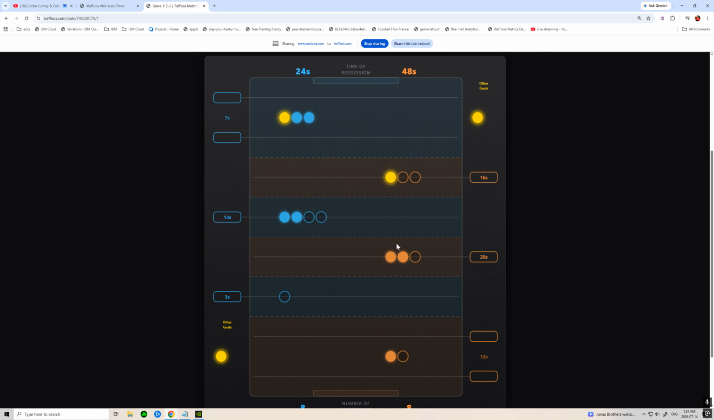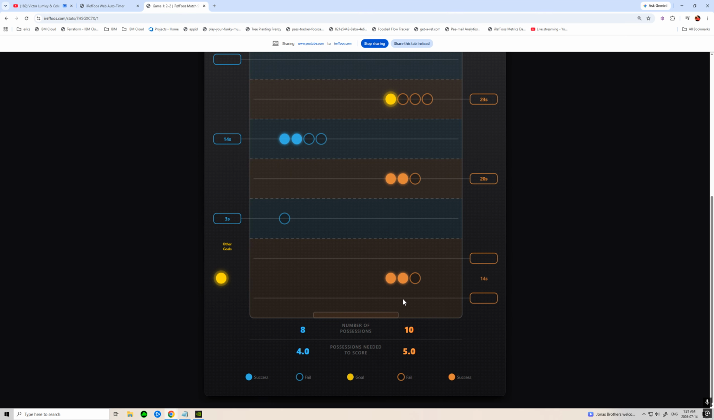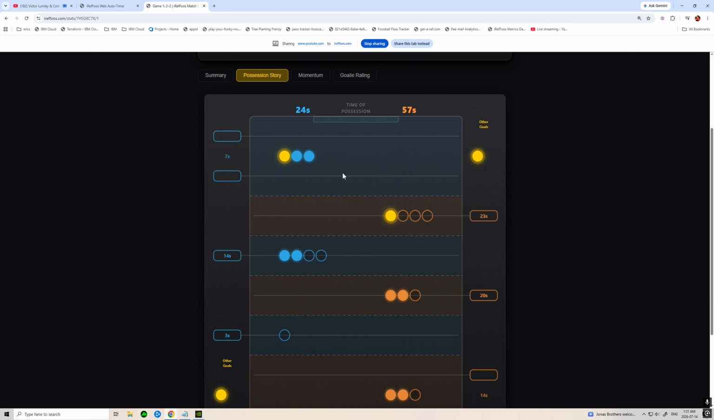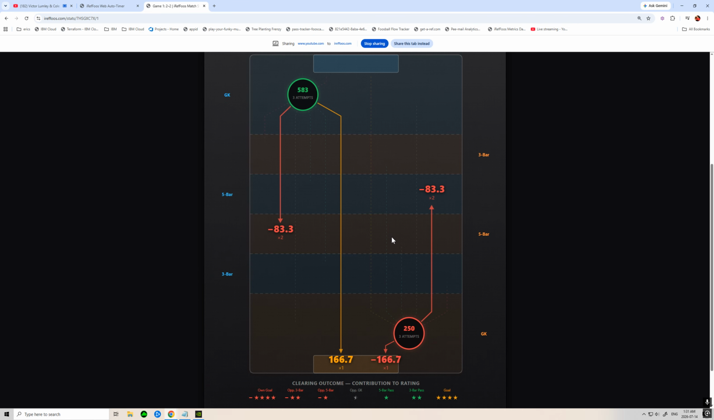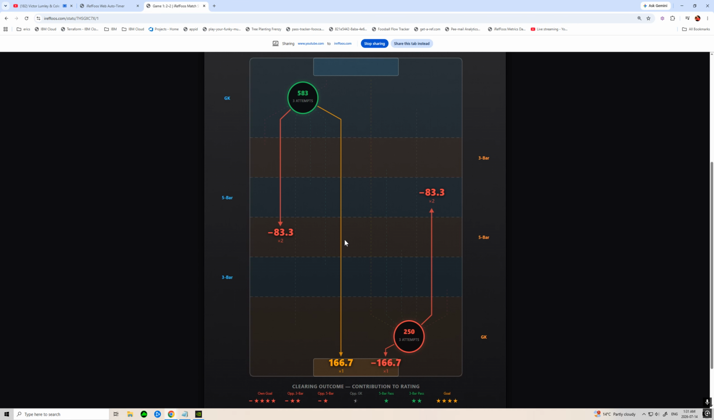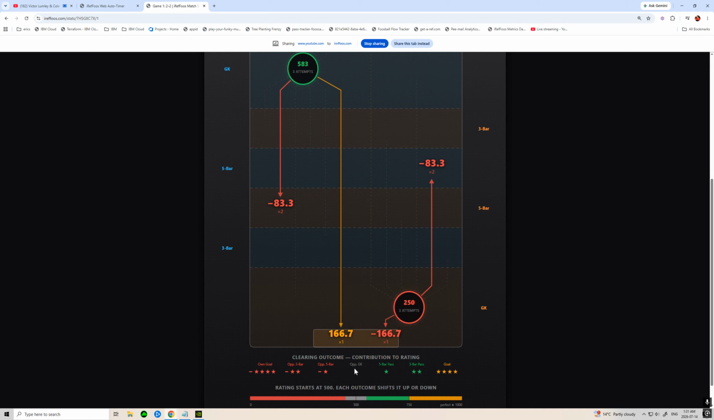You can go look at the possession story. This gives you an idea of number of possessions, time of possession, just interesting things like who had the ball the most. There's momentum. So if one team's doing really well and they score, they're gaining momentum. The other team scores, they gain momentum, back and forth. Goalie rating is the new goalie rating. This one's an interesting one. It's new. So generally goalies start at 500 points as a goalie rating, and if they do good things, help their team or score points, they go up to a maximum of 1,000.